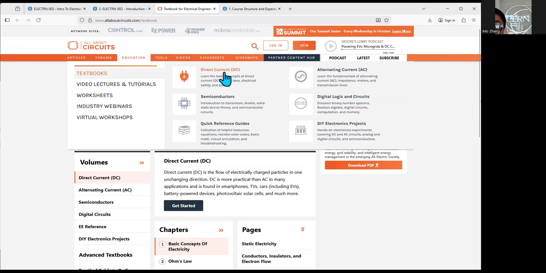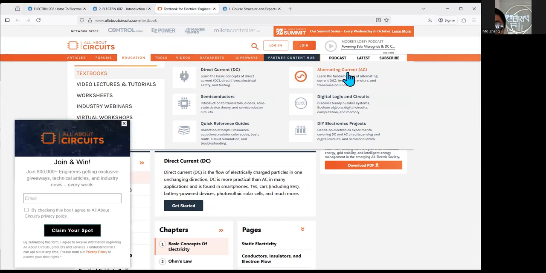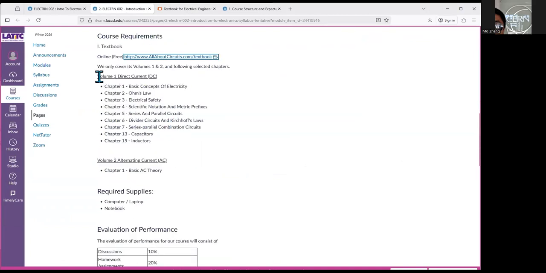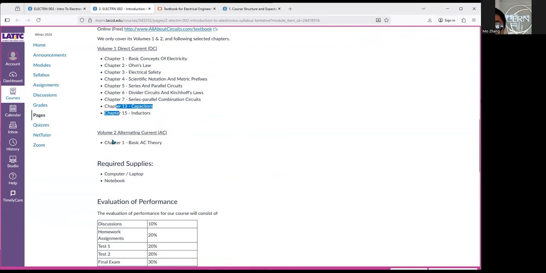We study 90% of the material from volume 1, the DC book, and only 1 chapter from AC. That's the first chapter of it. And later I will quickly show everyone the chapters in each volume. Actually here, this page also lists the chapters we're going to cover. We are going to cover volume 1, direct current, chapters 1, 2, 3, all the way to 7. Skip some chapters, and then we cover chapters 13 and 15. And then for volume 2, we're going to cover the first chapter, basic AC theory.